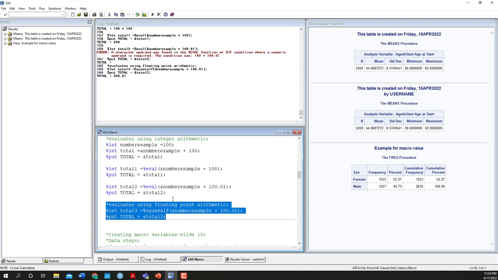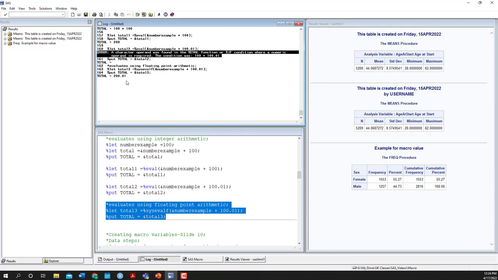In this example, we can see without any function, total is just a string, 100 plus 100. But the eval function returned a calculated value of 200 to total1. However, eval cannot handle floating numbers. The log shows an error message and total2 is not created. Sysevalf solves this issue and returned a calculated value 200.1 to total3. And so we can see the total 200 here in the log. Here is the referenced error, and here is the 200.1.